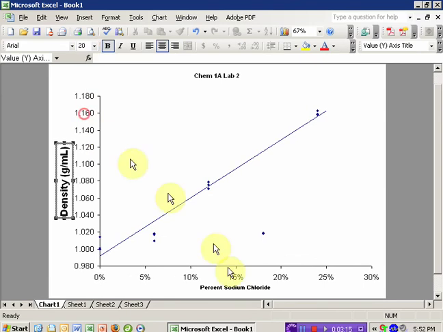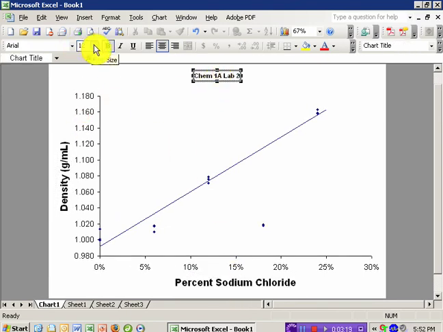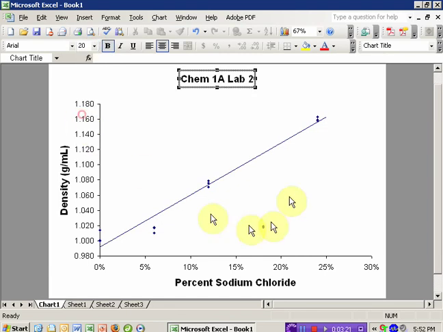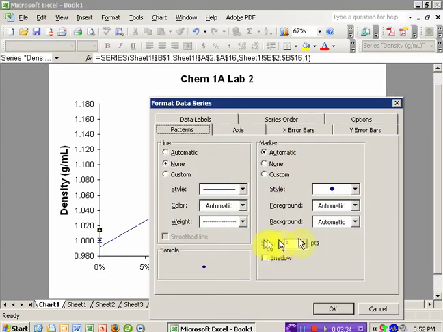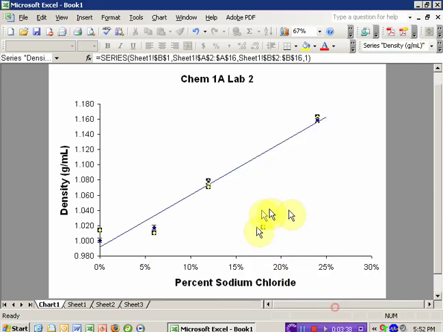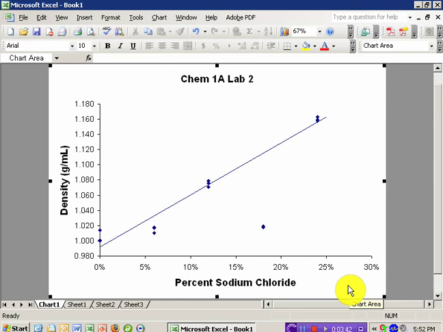I can click on a scale and change the size of the font used on the scale. Same thing with these labels. Change it so it looks nice. And the nice thing about using it as a separate sheet is it will print out looking very close to what it looks like on this page, similar scale, etc. If you want to change the size of the points, format data series, and we can change the point size. Don't make them too large, but you can make them look a little nicer.